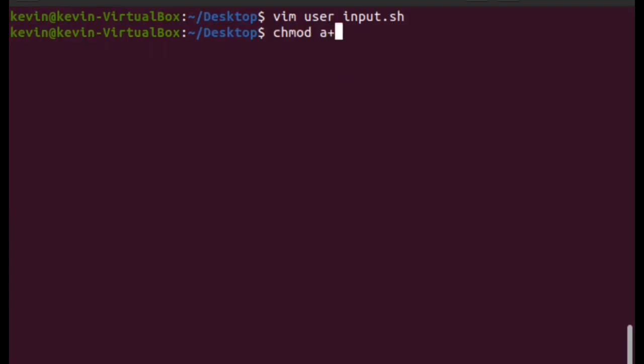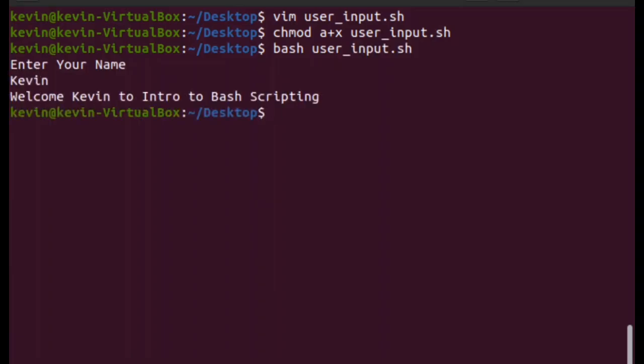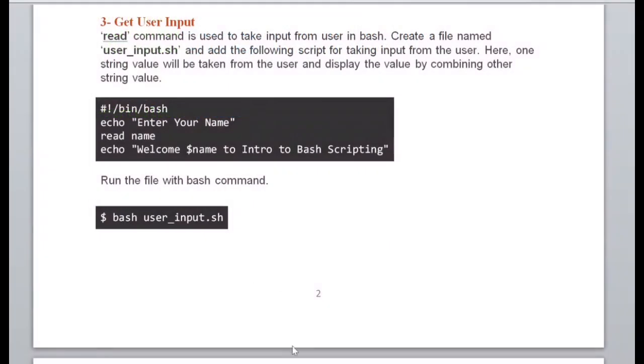To prove that, let's go ahead and make it executable. user_input.sh. Let's go ahead and execute it. So bash user_input.sh. Enter your name. Well, my name is Kevin. It's going to say, welcome Kevin to Intro to Bash Scripting, okay? So we just set up a string through echo, and it asked me what's my name. And then when I put Kevin, that read command took this input, stored it in the name variable, and we see that here. Okay? So simple little command, but very, very powerful.